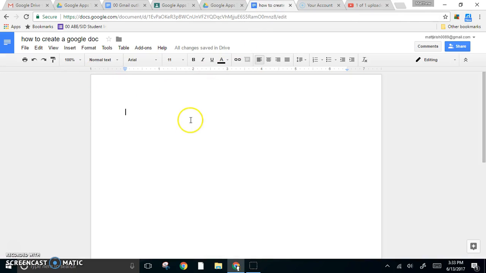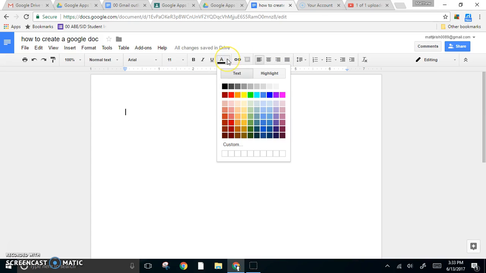But now I've got a blank document, and most of it you can see looks pretty familiar with most standard Word documents. You just have your alignments here. You can insert a link. You can change text color.